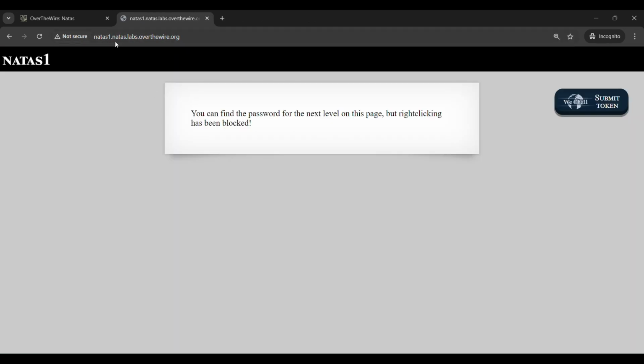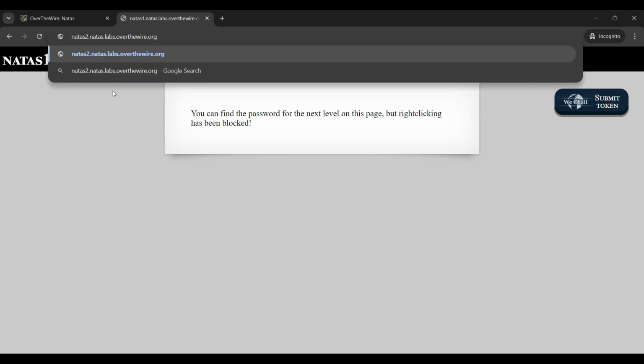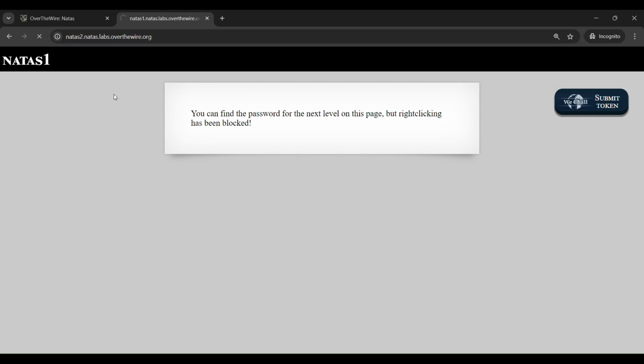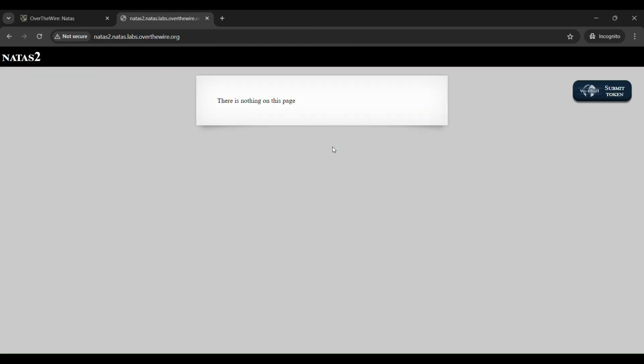Here I'll change from Natas 1 to Natas 2. Then I'll get a prompt. Here you need to enter natas2 and the password, then click on sign in. So here you can see we are now in Natas 2. So like this we have to solve level 1.